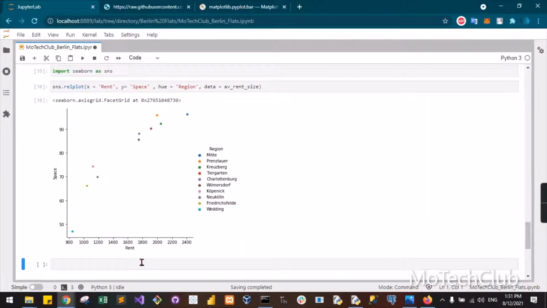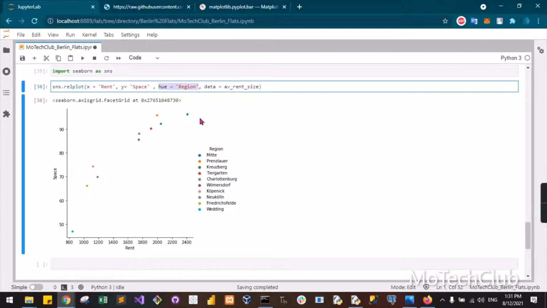So we have got this result, different amount of rents and different amount of spaces, and as you can see, this hue is showing up these regions with different colors. So the blue one is Mitte, or maybe this blue one, the lighter one, is Wedding. As you can see, we have got this result. But let's do something else, maybe work on it a little bit to make it more usable.